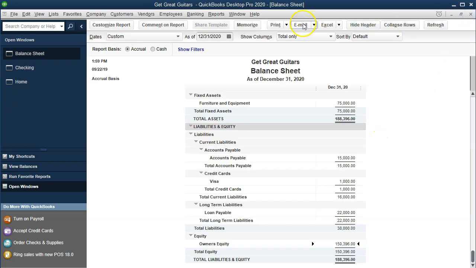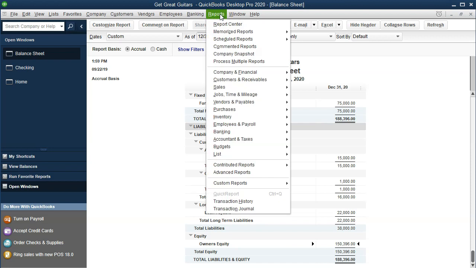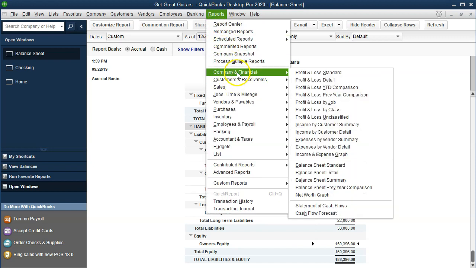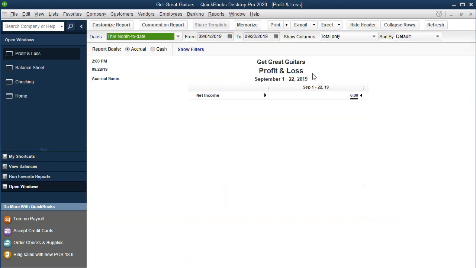If we take a look at the profit and loss, just to check out if anything happened there, shouldn't be. And we'll go to the reports, company and financial, profit and loss. Change the dates to be 01/01/20 to 12/31/20. And nothing is there. That is good.